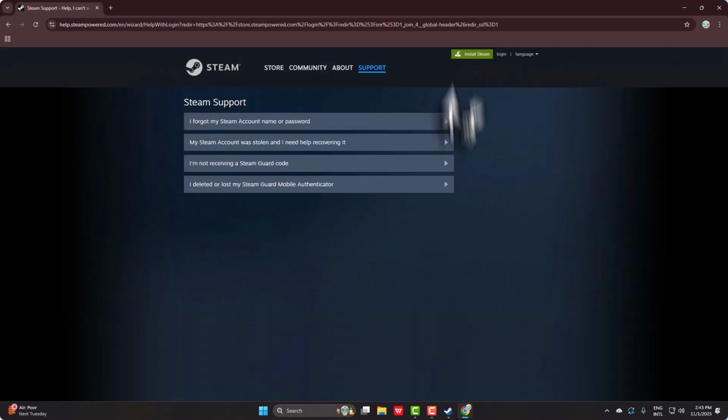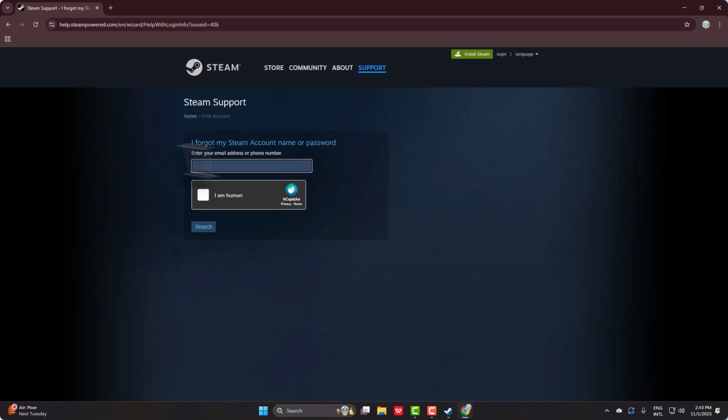And once you've done that, you're going to be on this page where you want to click on I forgot my Steam account name or password. Simply go ahead and enter your email address or phone number that you've used in order to go ahead and log into Steam, and they'll send you a verification code on your email that you'll have to enter back here, and they will let you change your password.